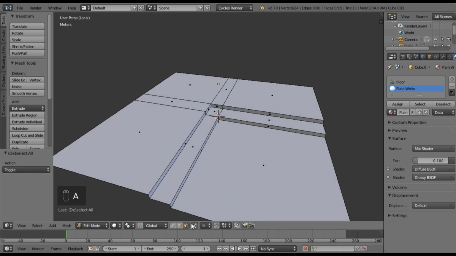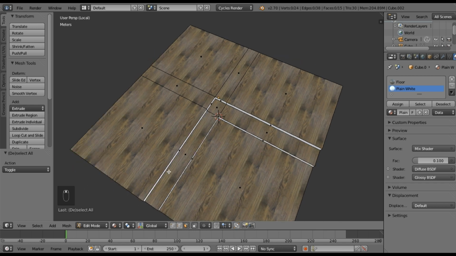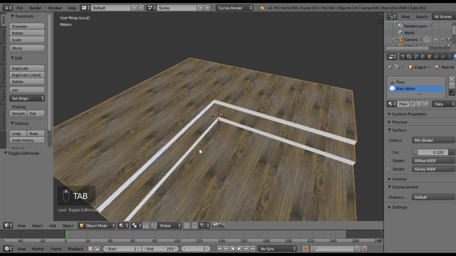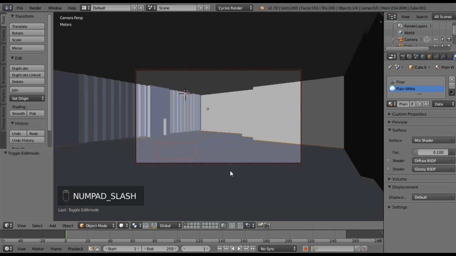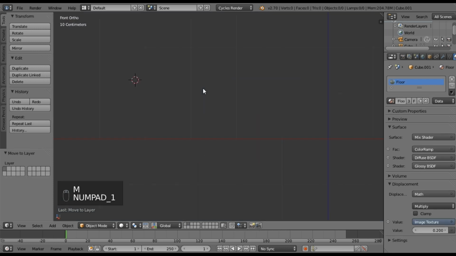Okay, so now if we go into our materials, okay, now we're cruising. Alright, I want to unhide that. I also, there's something I forgot. I want to move this back to my first layer. Oops.